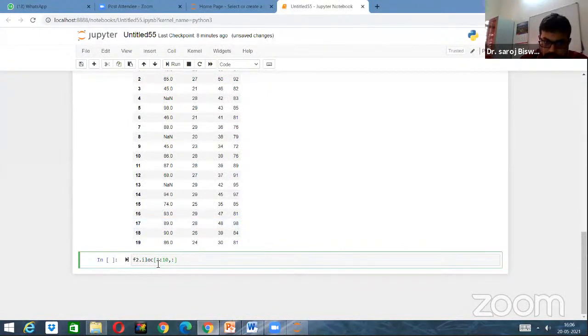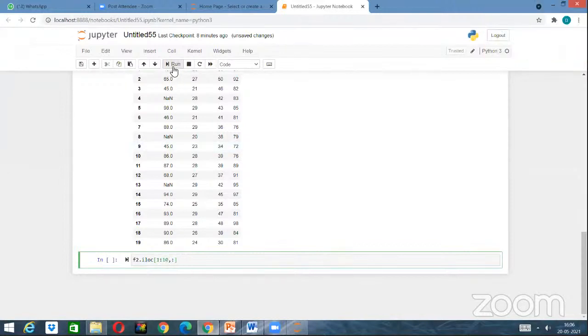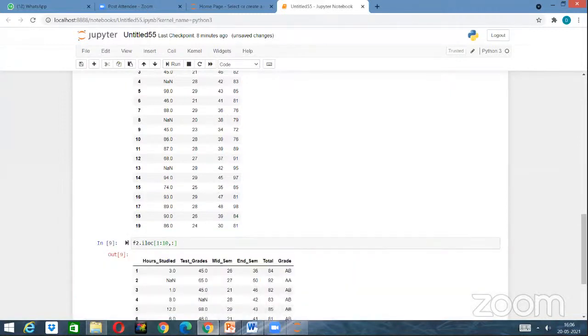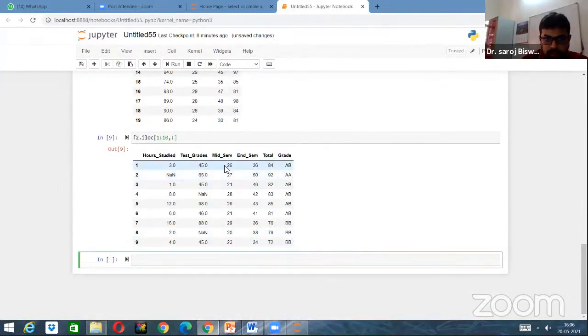Now you see that we have selected 1 to 10, not 0 to 10. So 1 to 10th rows and all columns. See here, all columns are here, and 1 to 10th means what? 10 minus 1, this is 9. It starts from 1, like that. So in that way, we can slice.